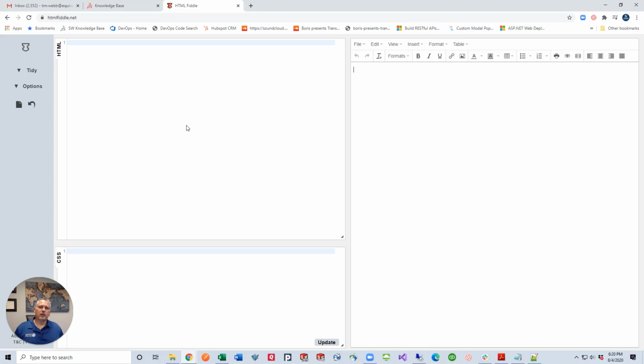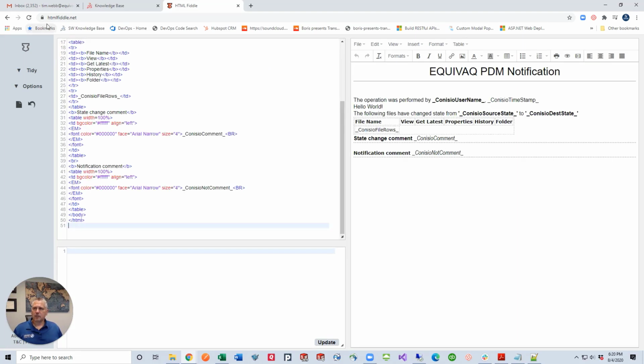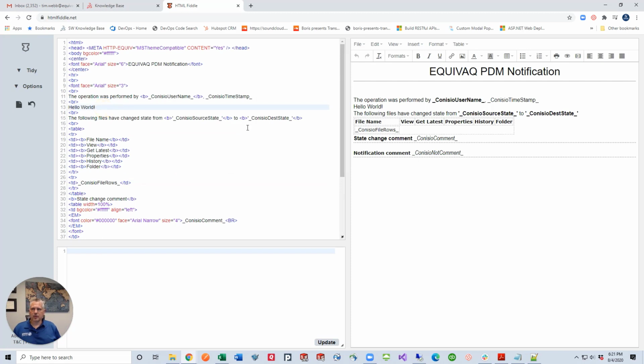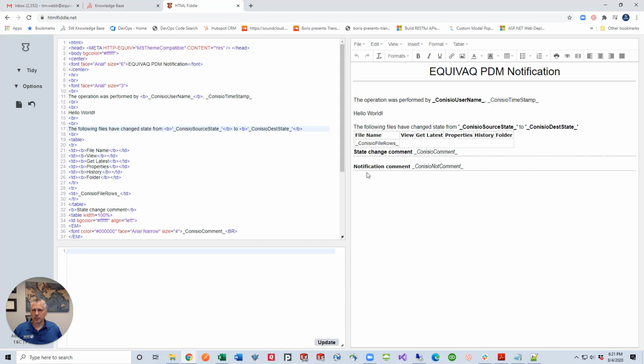So here's a quick hint. If you drop in some HTML over here at htmlfiddle.net, you can take a look at what the notification is going to look like, which is actually pretty helpful. You can see that I've got my hello world in there, and then you can do a little bit of modification here that would help. So if I want to add additional line breaks, they populate in here in real time.